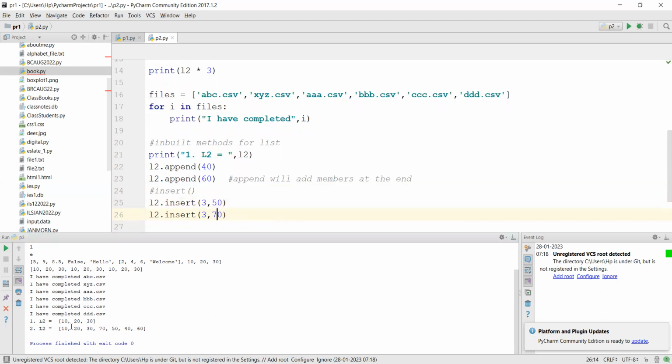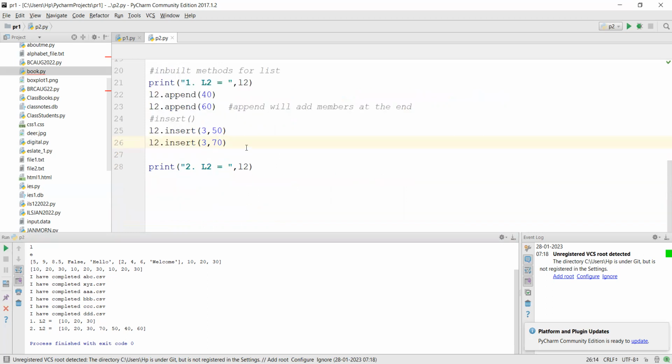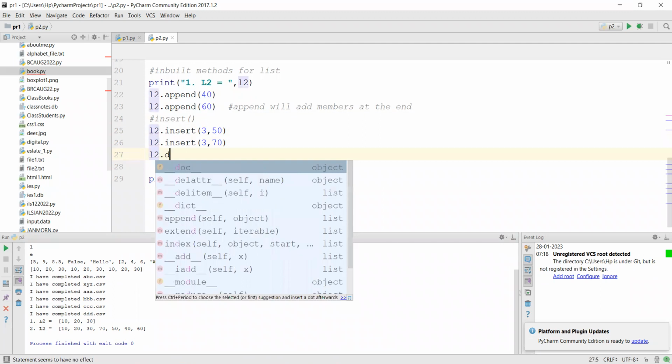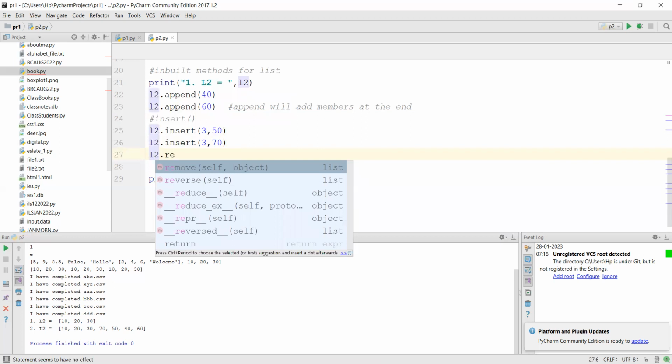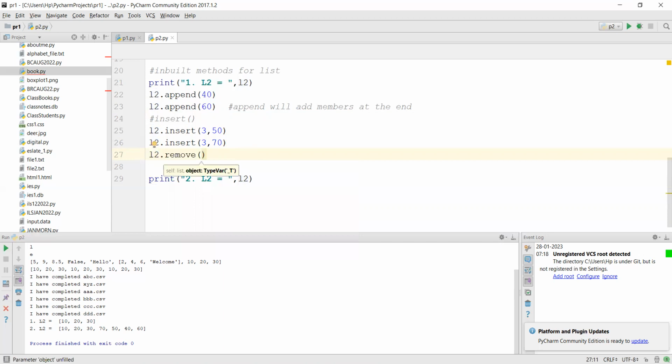Perfect. Okay. So this is how your append and insert works. So if you have append and insert, you'll also have something to delete, isn't it? Now to delete, if I say here L2 dot delete, okay, delete nahi hai, remove. So if you want to remove an element, you say L2 dot remove, and you say 50.